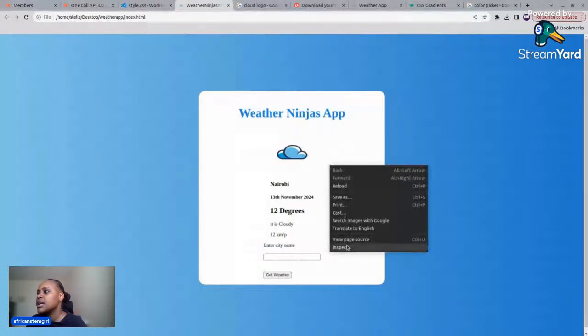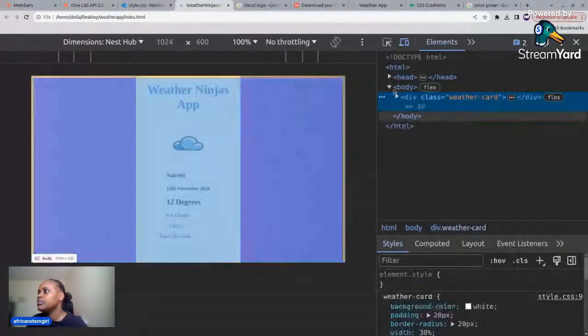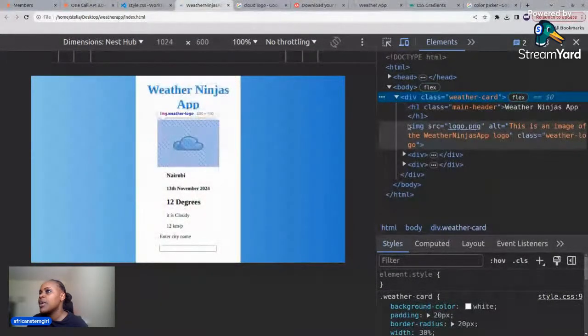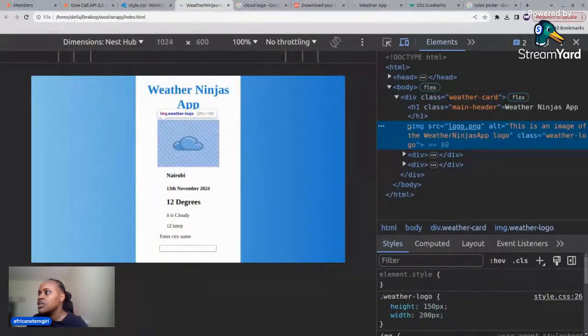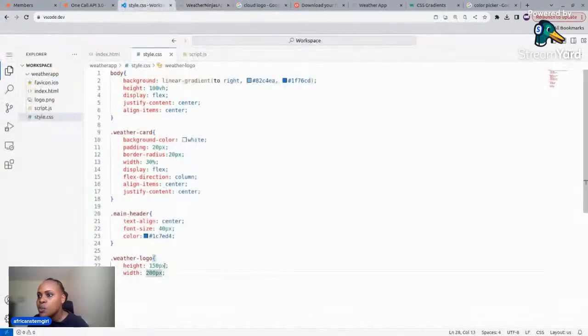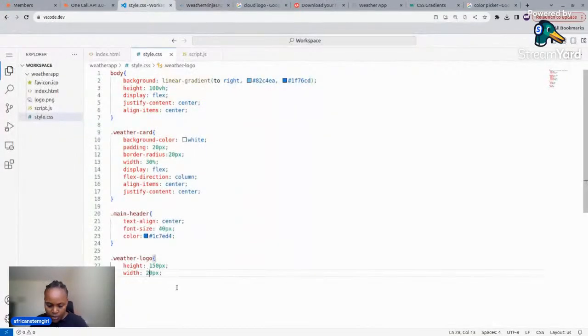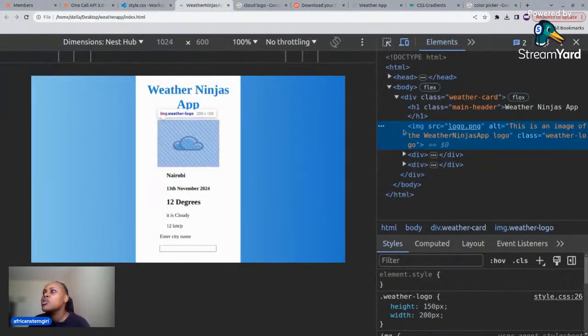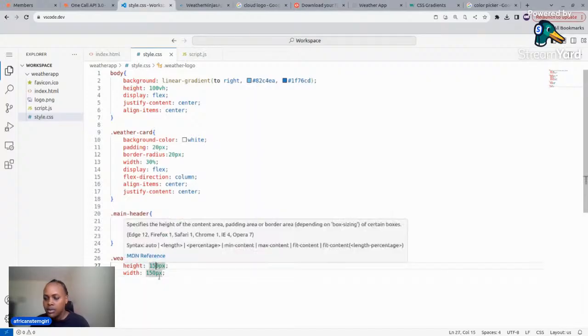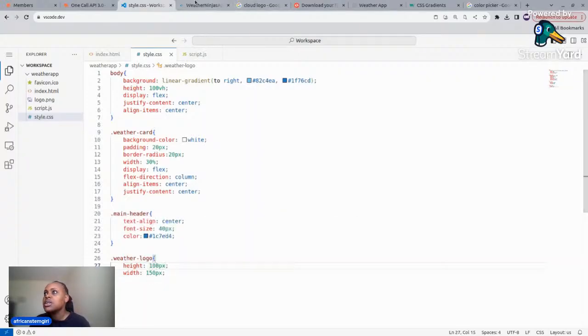Let me inspect that again. I see if I can do more. I think I can reduce the width a little bit more. Let me see if it is possible. Is it the width or the height? The width can also do. Let me try 150. The good thing with inspect is that you can see where you are and what is causing the problem. So the height is also a little bit bigger. Let me try 100.